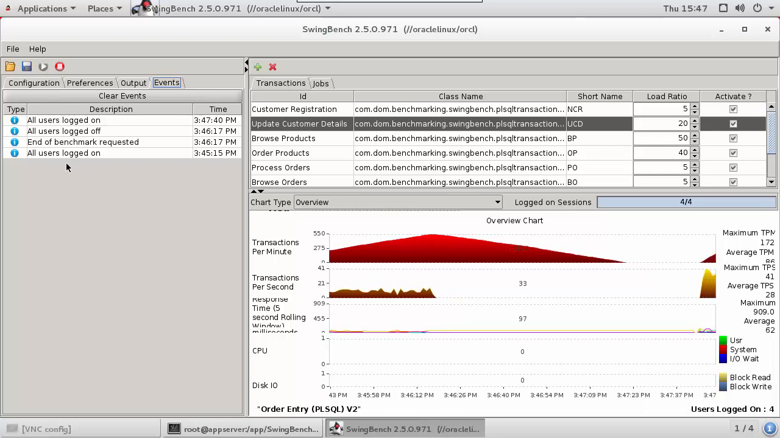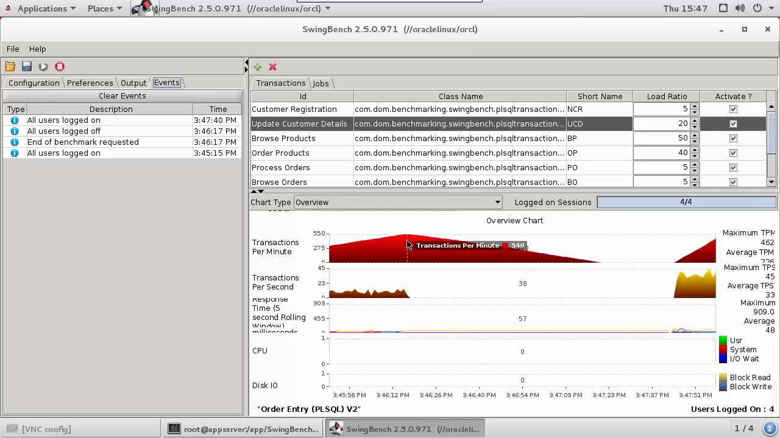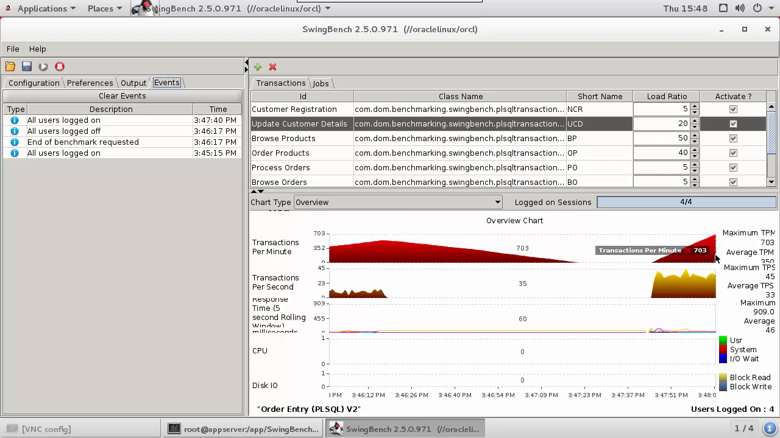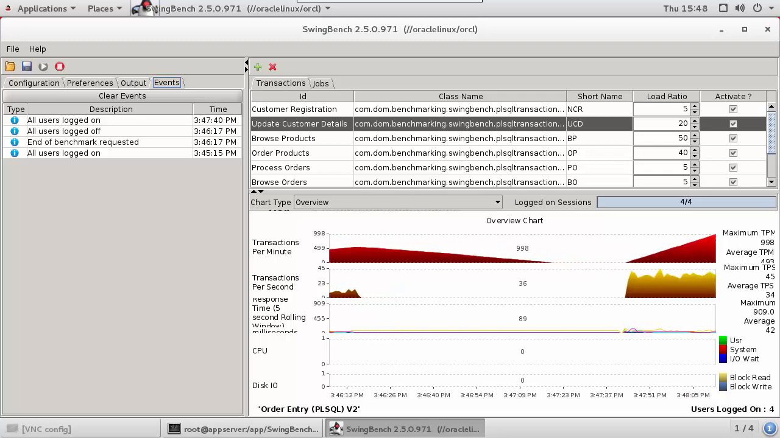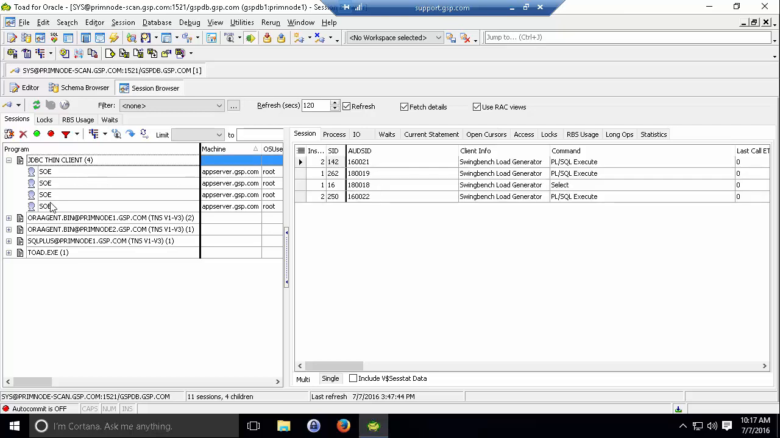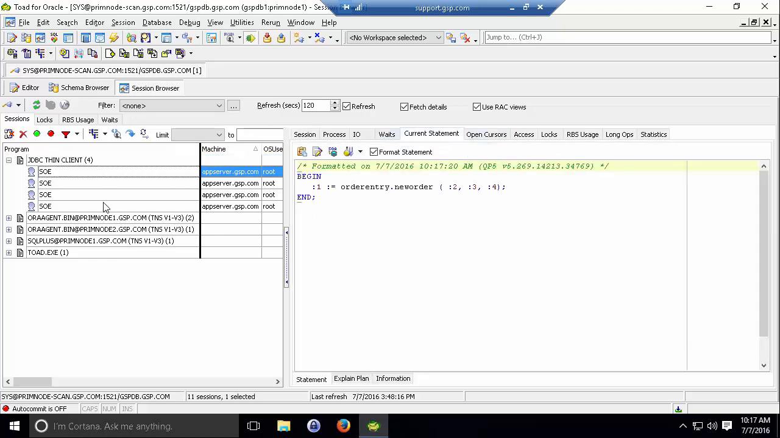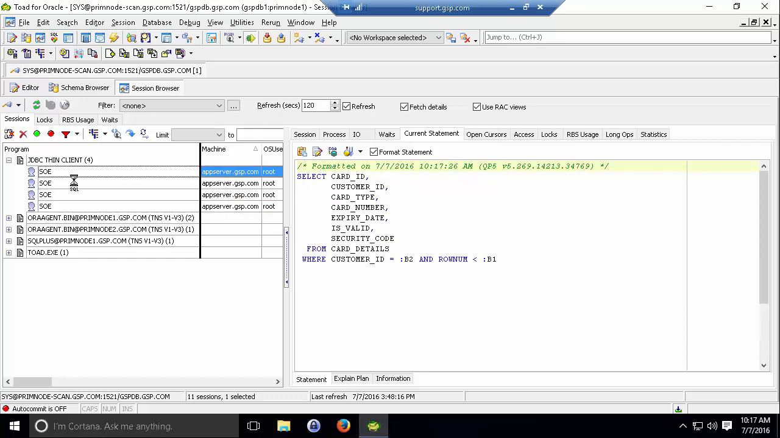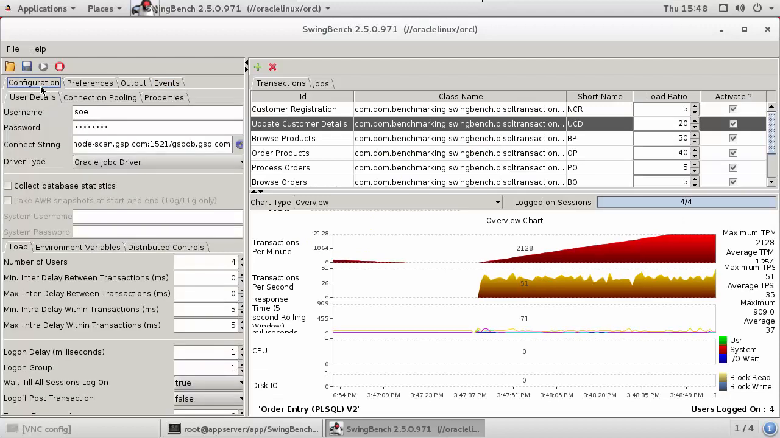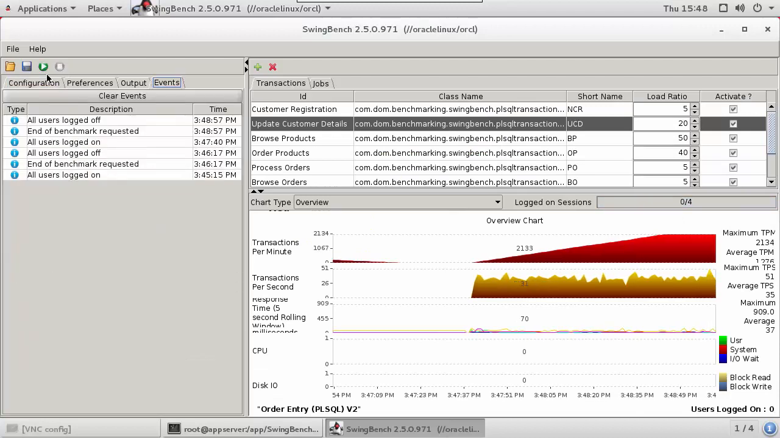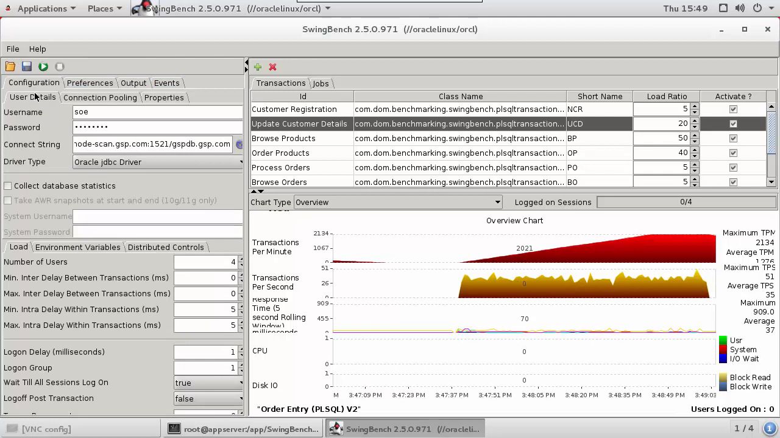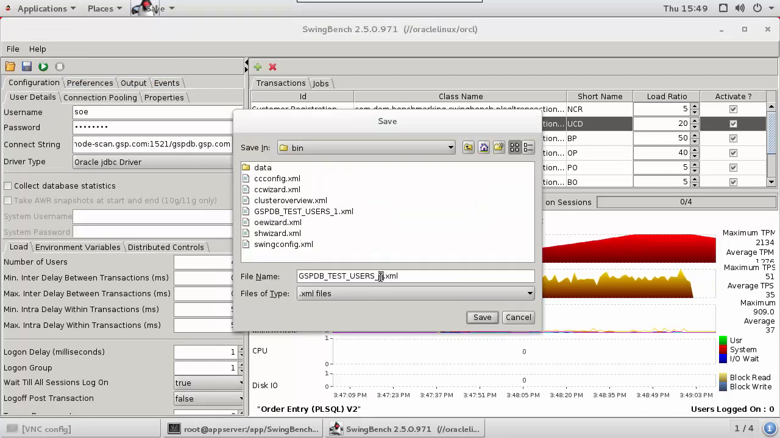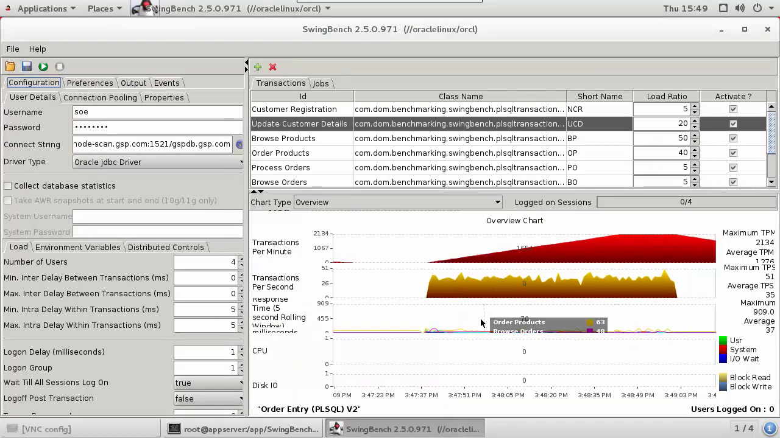Once the simulation is started, it will take a couple of seconds for the graphs to reflect the changes. Now when we look at the session browser in Toad, we can see there are 4 users connected to the database from our app server. And each session will be running different SQL statements. Now we will stop this simulation and save it for future runs. Then I will demonstrate how to run a saved simulation.